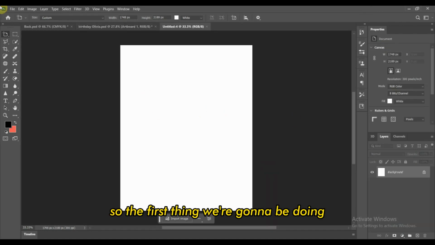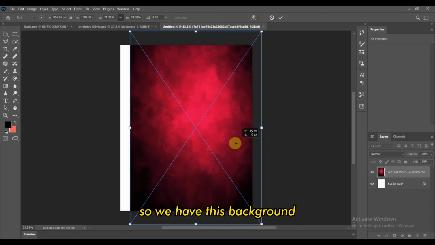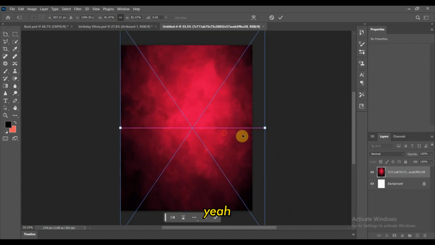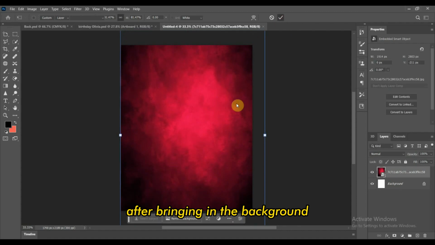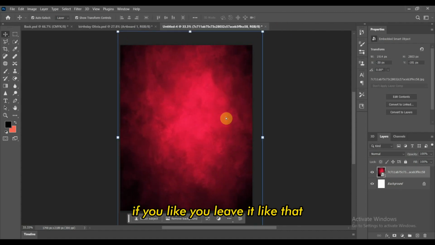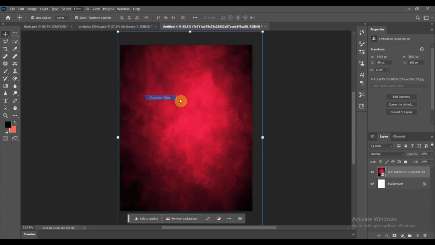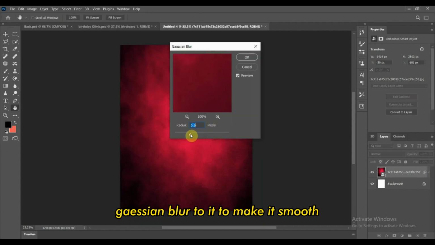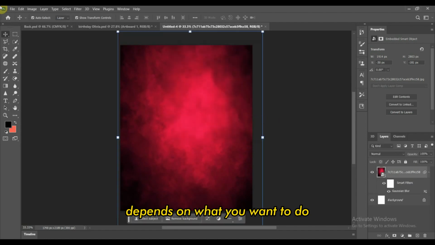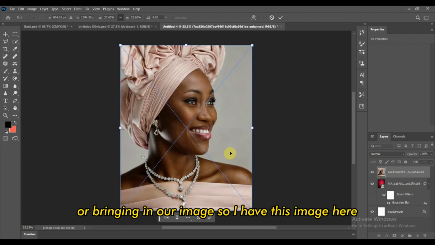So the first thing we're going to be doing is bringing in our background. So we have this background. After bringing in the background, you can leave it like that, or if you want, you can add some Gaussian blur to it to make it smooth. Depends on what you want to do.